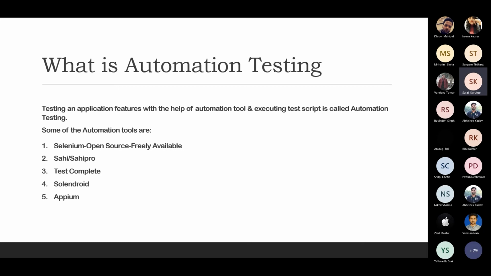Next is TestComplete tool, and fourth is Selendroid. We can use Selendroid only for Android application testing. This is the drawback. To overcome this, most of the industry is using Appium, because in Appium we can test both iOS as well as Android applications. So in this section we are discussing Selenium only.